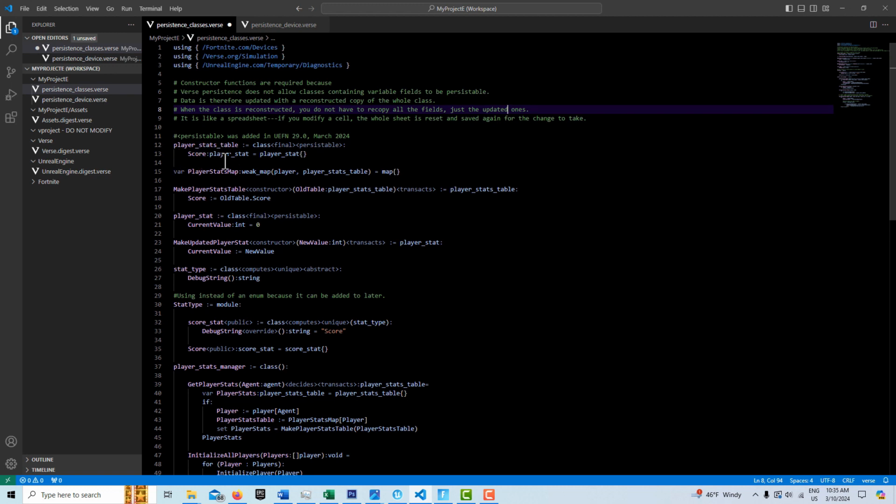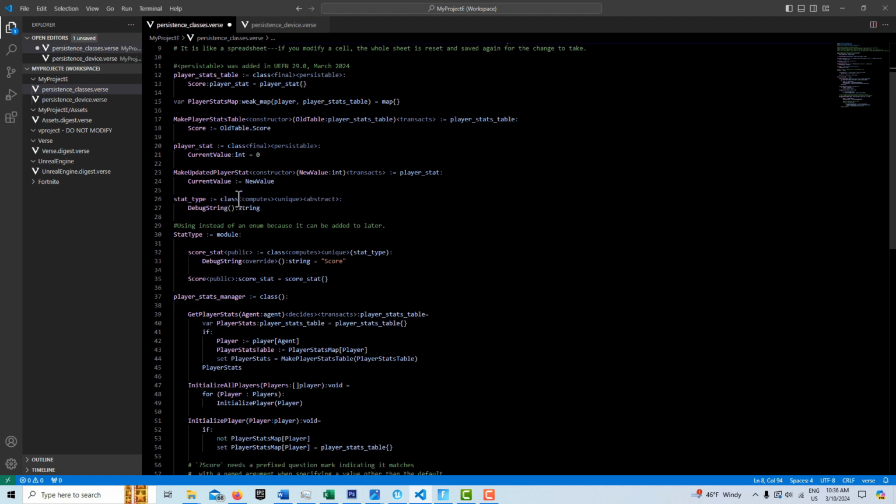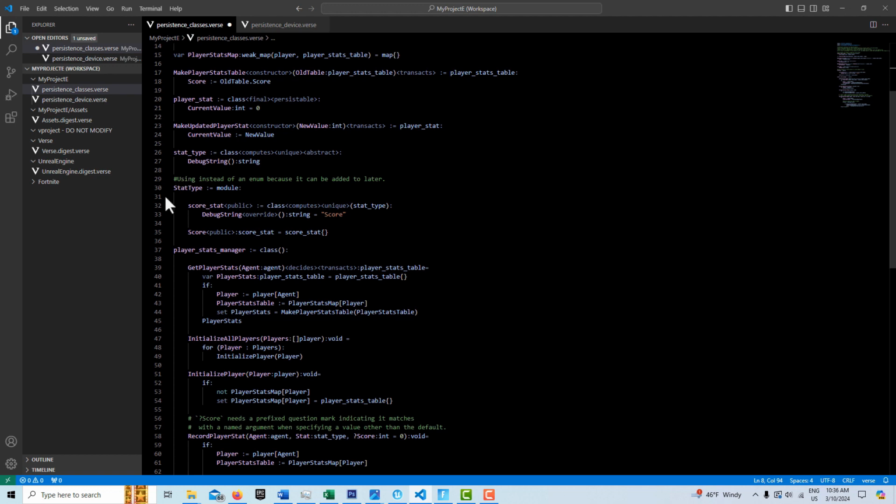There's a player stats table, and there's a player stats map, and here's a constructor that makes the stats table here. And then there's a player stat, and then there's another constructor function to make another player stats. And then there's a stat type. And here, if you read the code, instead of using an enumeration, they've decided to use this module instead. So they're using a module instead of an enum because it can be added to later.